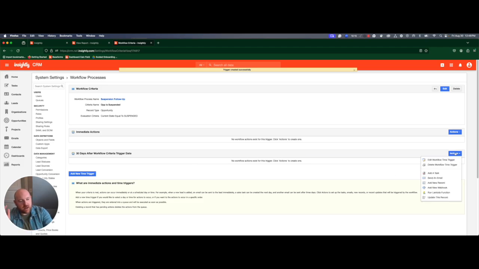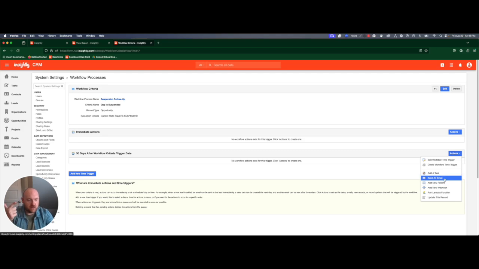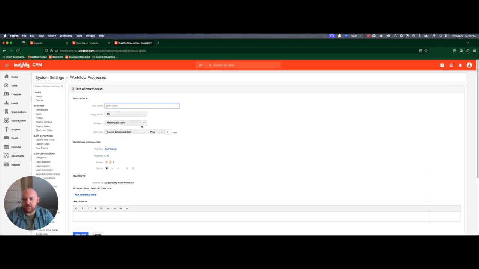And then I can click my actions here on that time trigger. And you'll see I have the option to add a task. I can send an email. I can add a new record. I can add a new webhook if I'm integrating. I can run a Lambda function if I'm on Enterprise. Or I can update this record. In this instance, I want to add a task. So I want to create a follow-up on suspension.